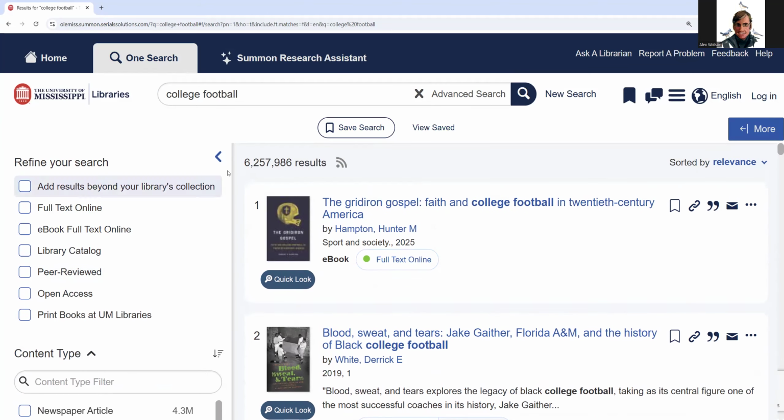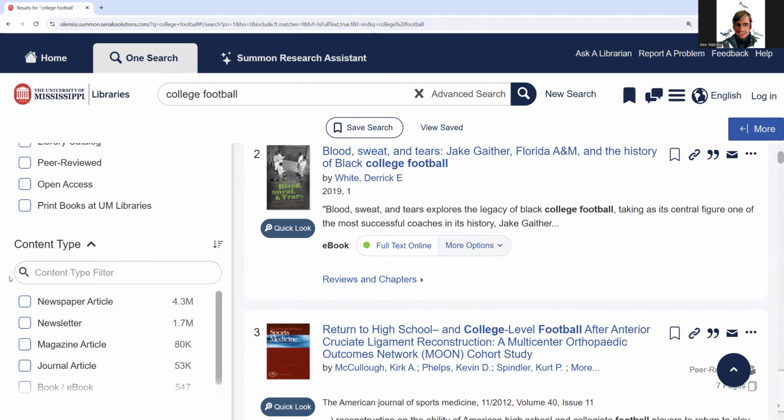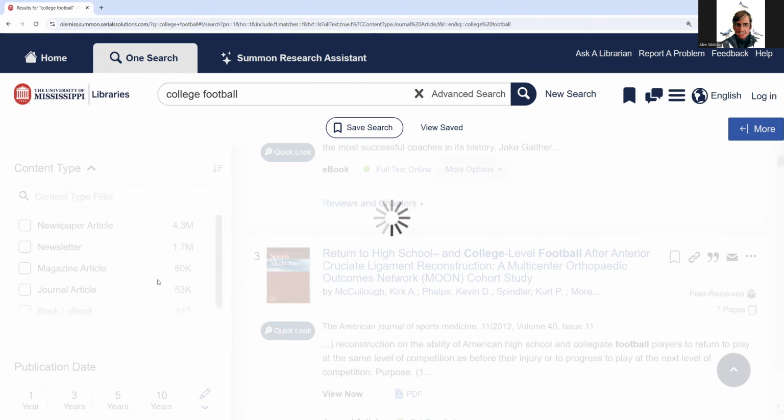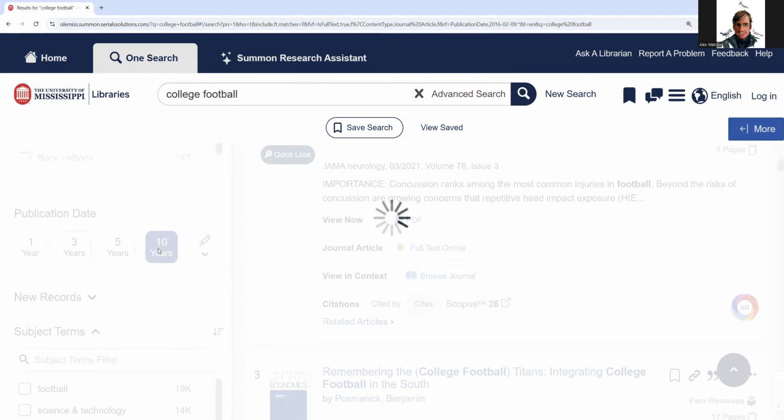So let's go ahead and limit this search. Let's say that I'm interested in finding scholarly, peer-reviewed journal articles from within the last 10 years about college football. To do that, I would click on Full Text Online. Journal article. And then finally, 10 years.